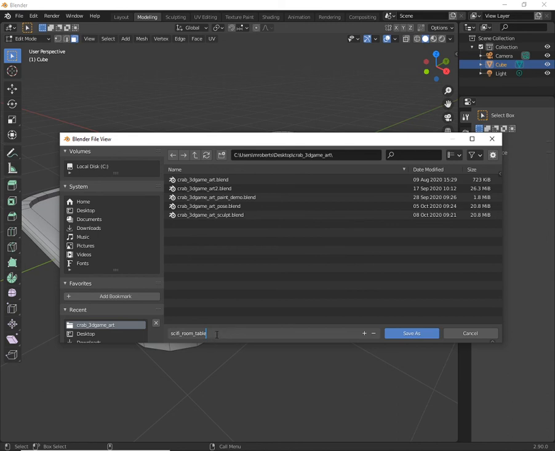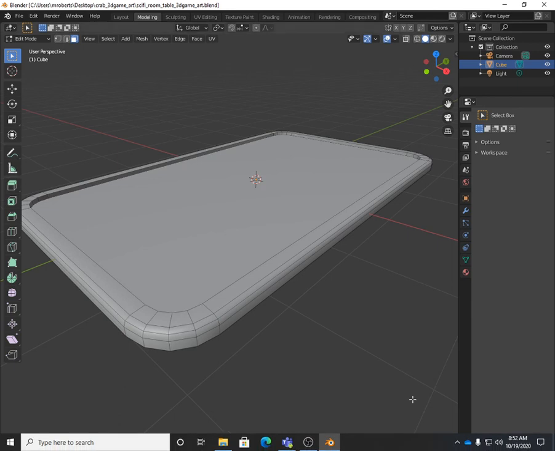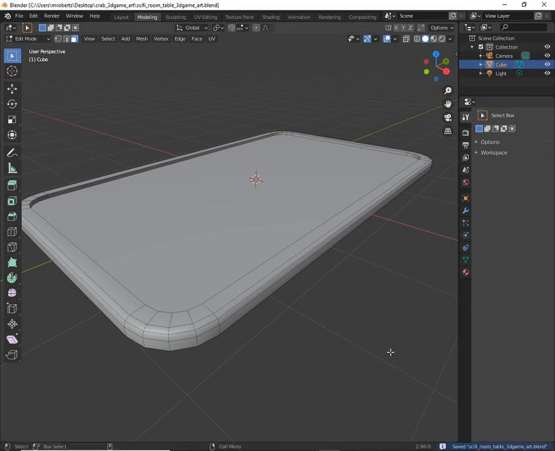It's the table. And of course, we could say 3D game art. Remember, using these underscores and having some kind of naming convention that's the same is always useful because it conveys the proper information. So we'll save as. And there we go. And that's a good start for that, I think.